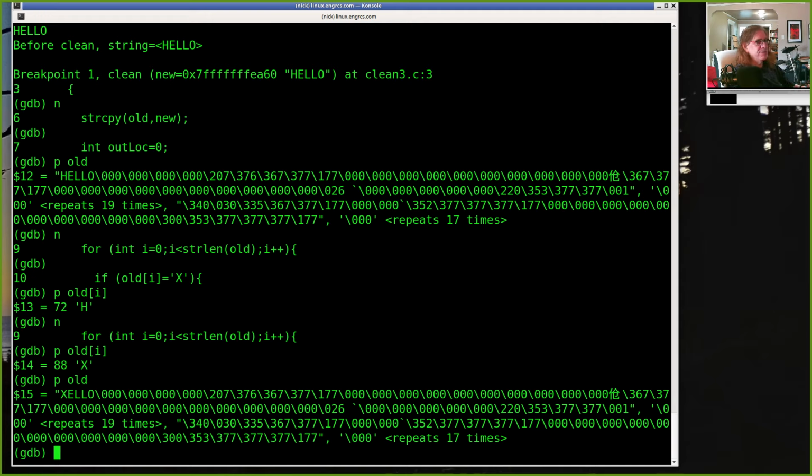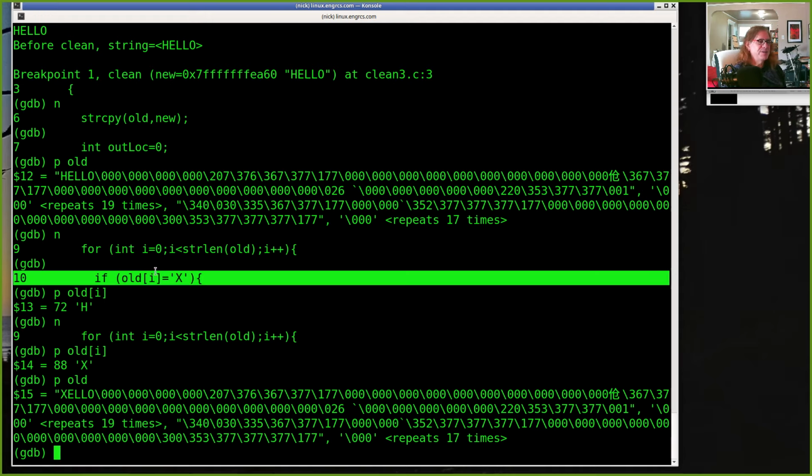Why did old[i] change to X? Because I don't have a double equal sign, exactly. It changed because I told it to change. I said old[i] gets assigned the value X. And that's exactly what it did. Right? Now that's a hard thing to find just by staring at your code.